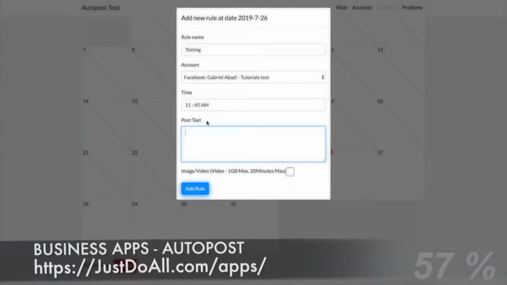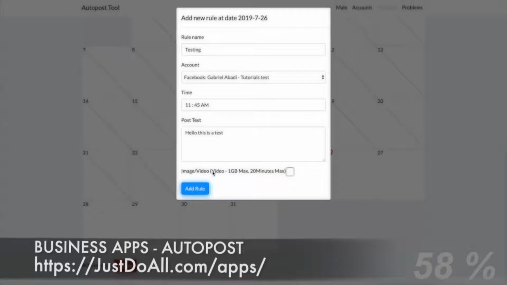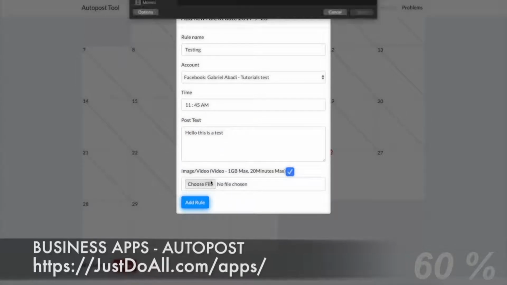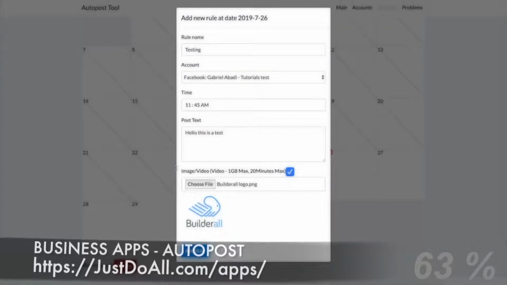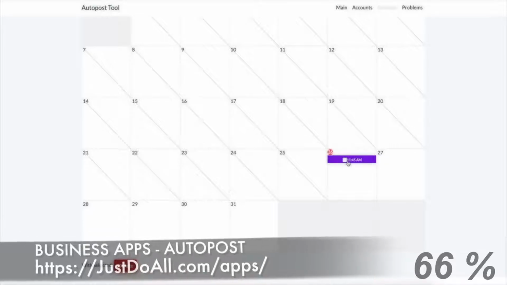And last, we can choose the text. You can also upload an image. I'm just going to do so. I'm going to upload the Builderall logo. And we're going to add our rule. So at 11:45, my post will be posted.